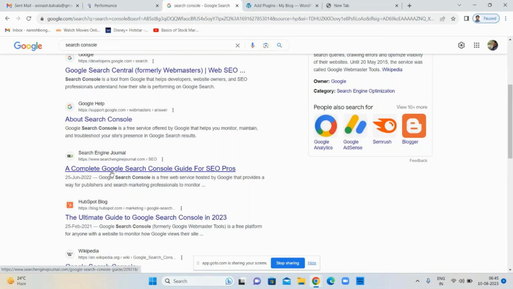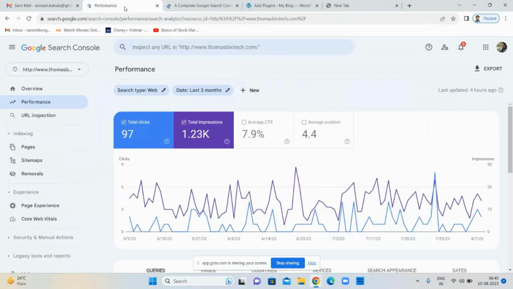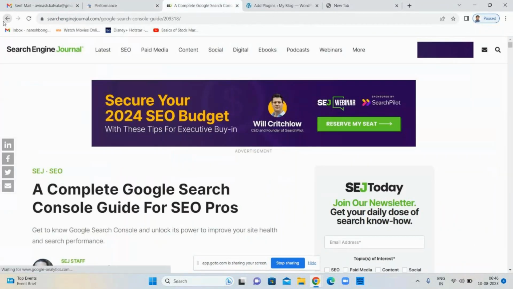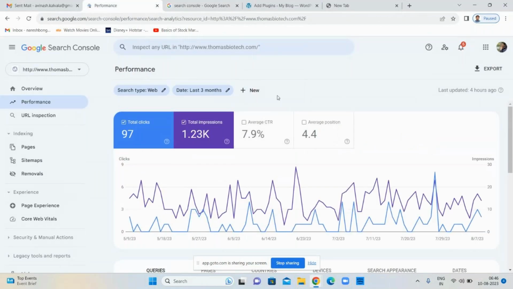Now, if I click on Search Engine Journal, this is the click. We have around 1200 impressions. From that 1200, we got 97 clicks to the website. The average CTR is 7.9%. Which is not low. It's okay, that's fine. Whether it is low or high depends on each keyword. This is overall.